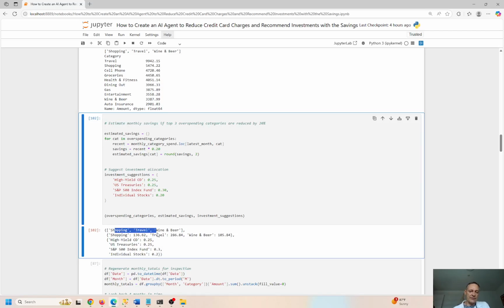So we see shopping, travel, beer, and wine. These are high spending categories: shopping, travel, and beer and wine. These are the numbers. Now, here are some investment options to consider, right?